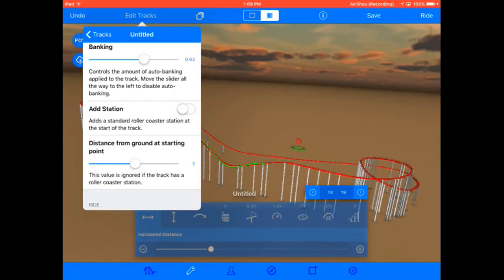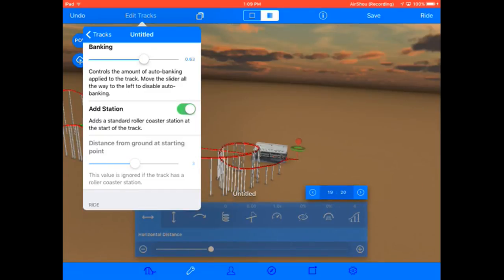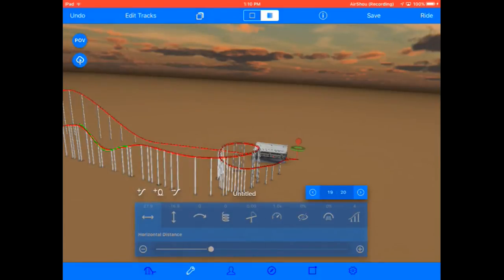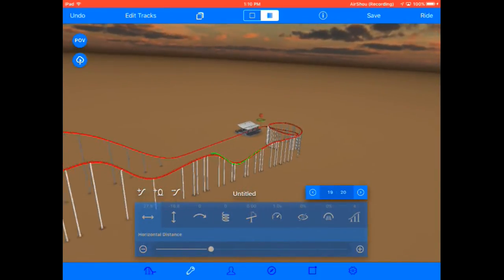And you could add a station. You could remove it, or you could add it. Whenever you do that, there's a bug that will mess it up. Indeed, don't do it, please. I suggest not doing it because it will.